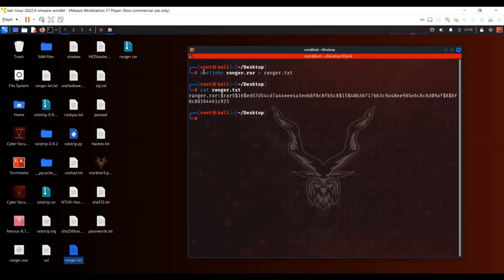If you have a zip file, you will just use zip2john, then the file name, and then extract it to a txt file. Similarly, it goes for the doc file and so on, right? I'm just going to demonstrate only for one archive with .rar extension. Okay, so the next thing is to crack.